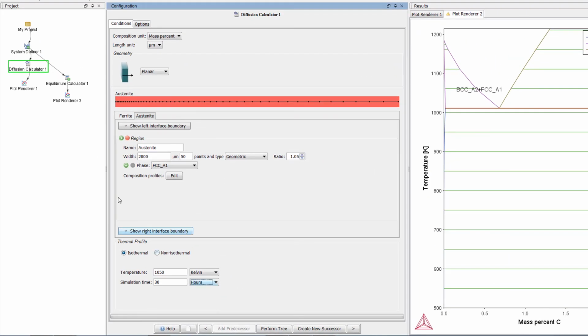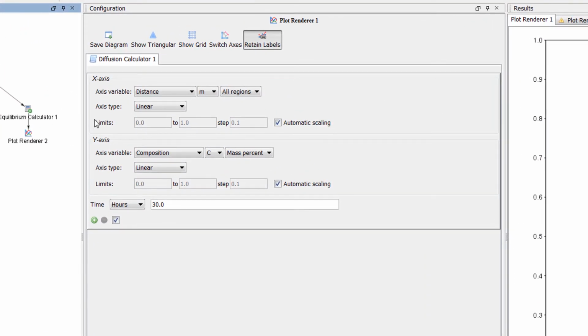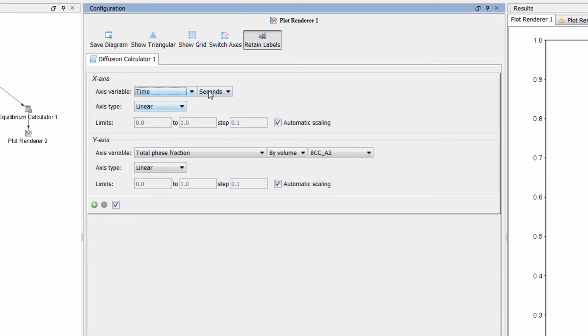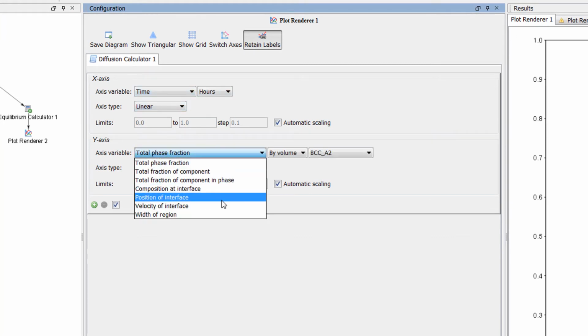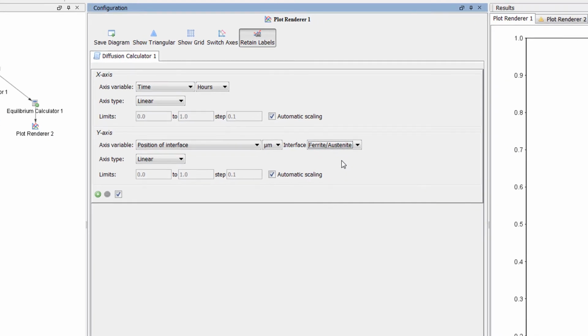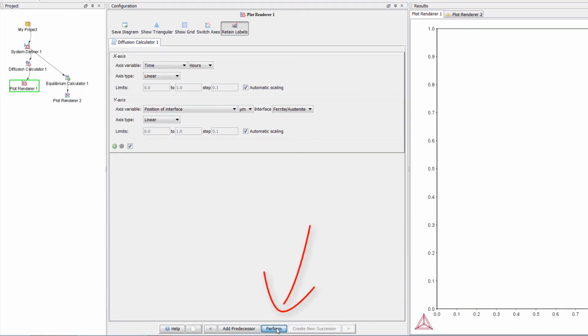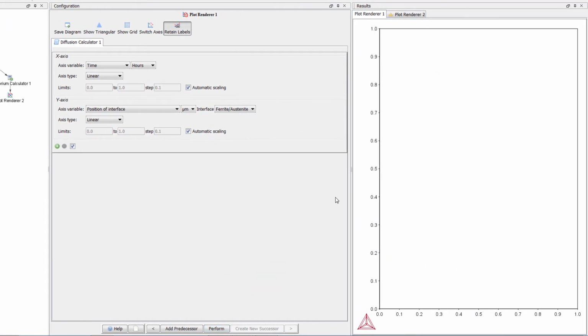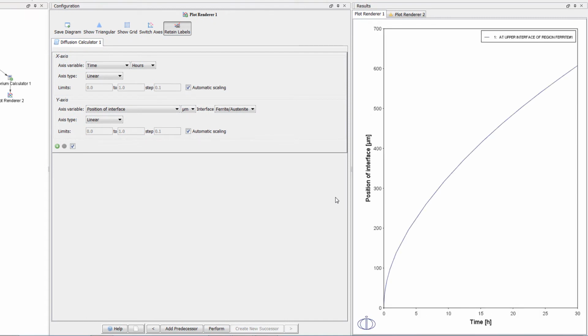Now click on the Plot Renderer node. Change the x-axis variable to time, hours, and change the y-axis variable to position of interface. Change the unit to micrometers, but leave the default interface. Now click Perform at the bottom center of the program. Once the simulation is finished running, a plot will appear in the results pane. The plot shows the ferrite-austenite phase interface position as a function of time.